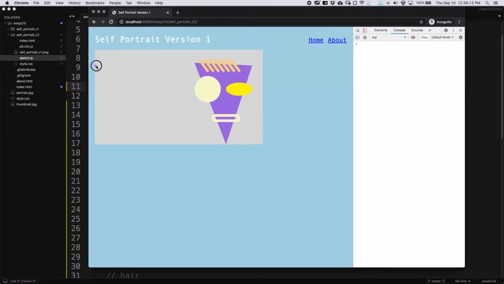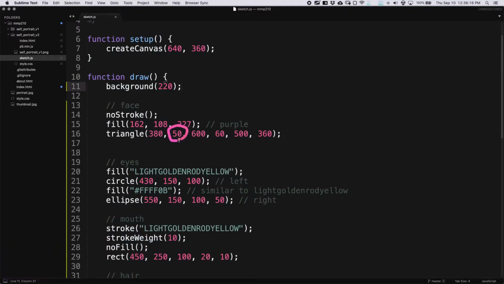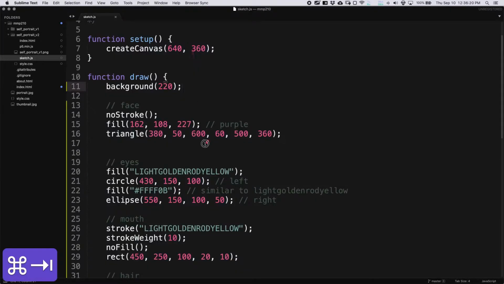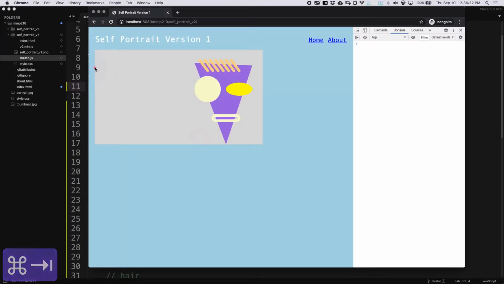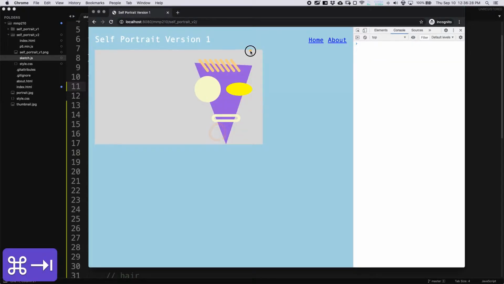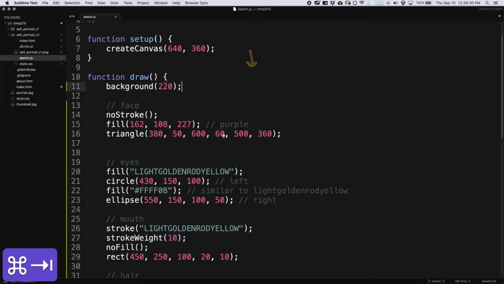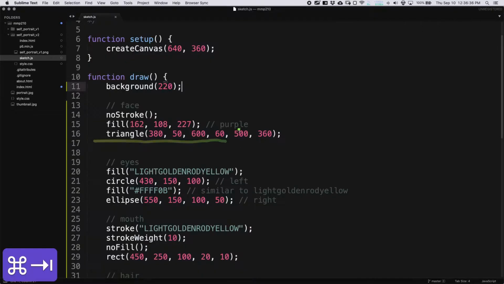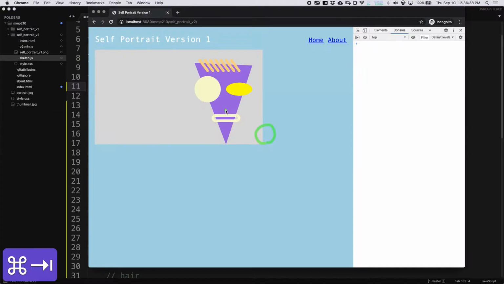So that's 380 pixels from here to here. And then the next value is 50 pixels on Y. So that's 50 pixels down here. Followed by 600. That's the value on X that goes all the way down to here. And Y is 60. So that's another hard-coded value. Finally, we have the 500 X down here. So that's the X position that brings us all the way over here. And then 360 for the Y is the value that makes the triangle go down to here.